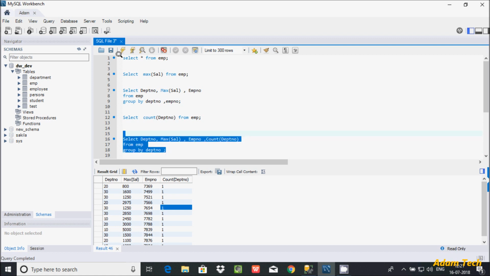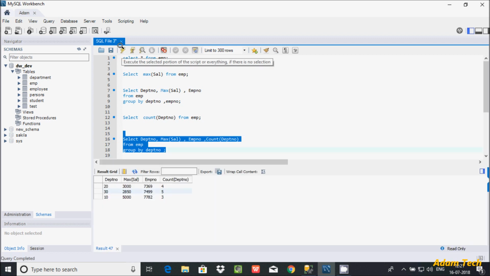So here let's execute. So that counts dpt number here. So dpt number here 4 times, here 5 times, and here 3 times. And here the maximum salary on dpt number 20 is 3000, here 13 is 2850, and 10 is 5000. So these are the things.